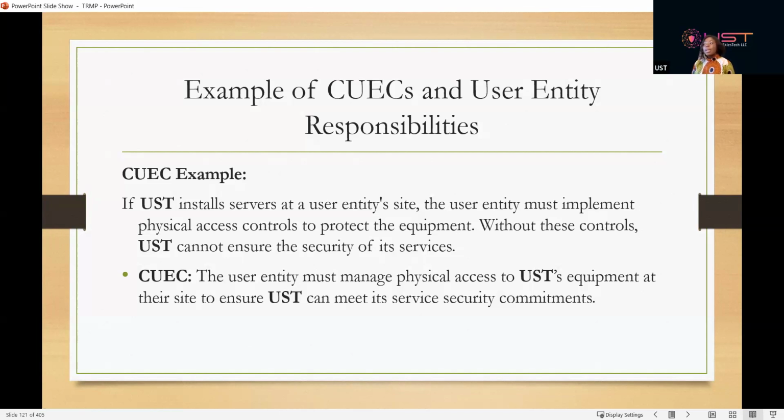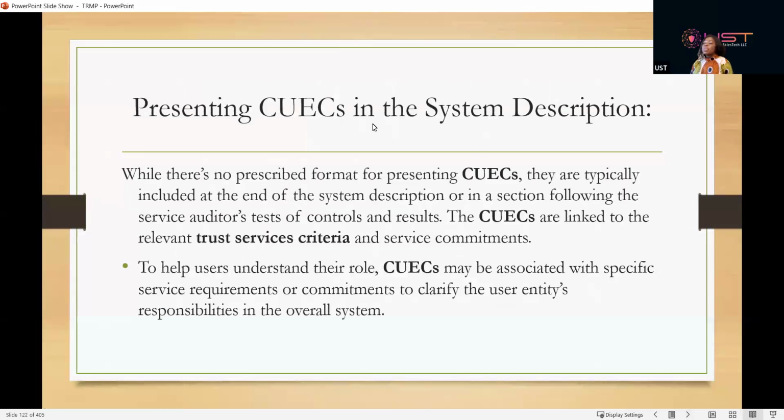The user entity must manage physical access to UST requirement or equipment at their site to ensure UST can meet its service security commitments, right? Presenting the complementary user entity controls in the system description. While there's no prescribed format for presenting the user entity complementary controls, they are typically included at the end of the system description or in a section following the service auditor's test of controls and results.